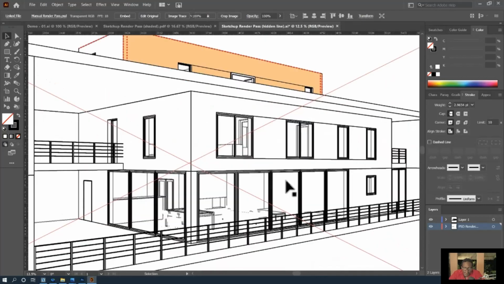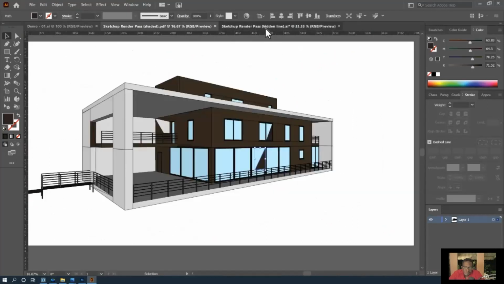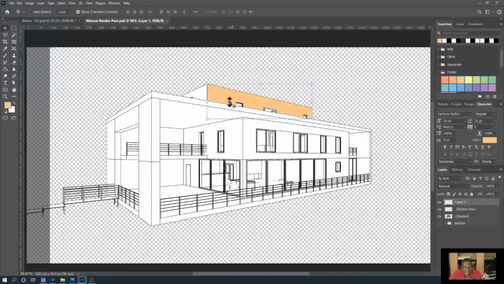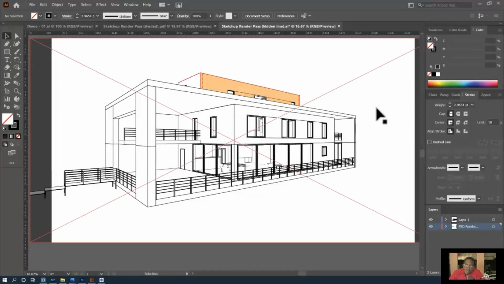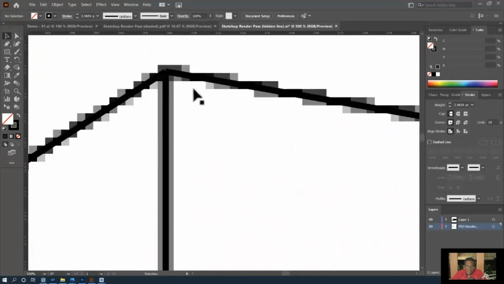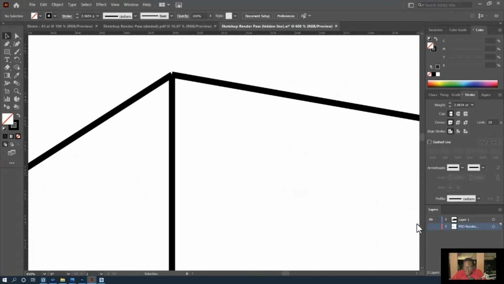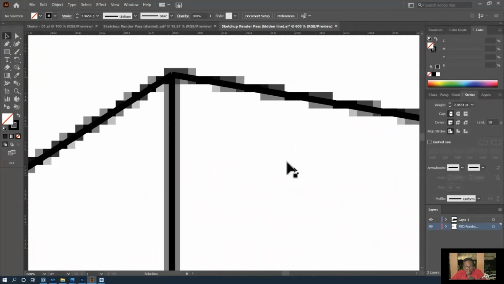So what we have here is kind of the best of both worlds. Now as you may have noticed, because we have a vector pass now in Illustrator, there is no need to rely on the line work coming from Photoshop, because we can see that the line work from Photoshop is actually quite, well, not so good. If I turn off the Photoshop render pass, you'll see that that line work is definitely not needed.